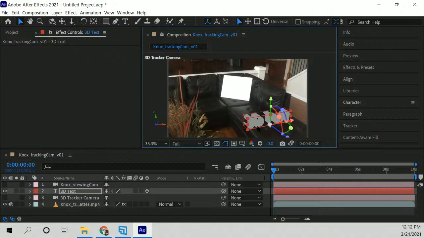Let's try to match the... I need to move mine, like yours is on the couch too. No, it doesn't matter. Oh, okay. Let's put it right there, just to line it up with the cushion. So, yeah, now we can right click on the empty space underneath the layers, and then new light.